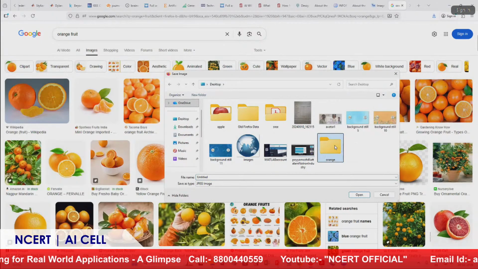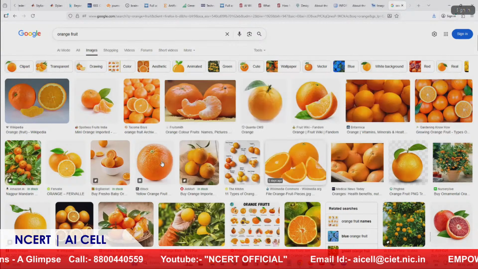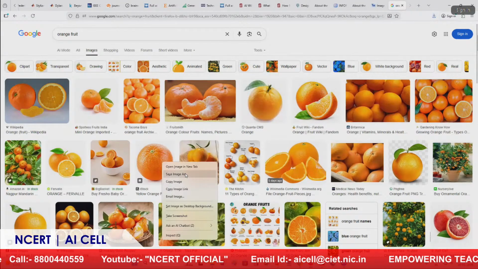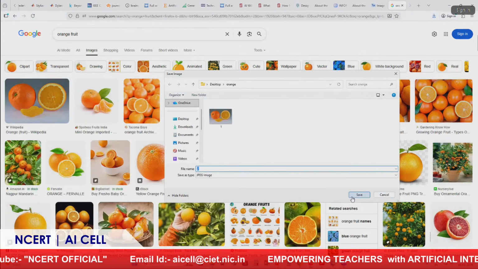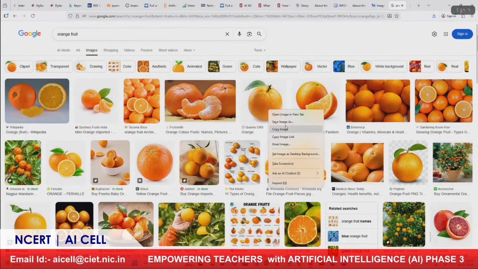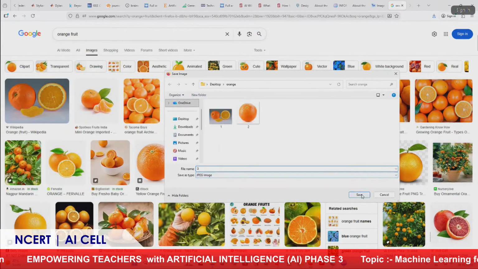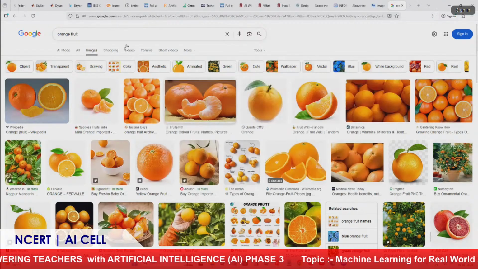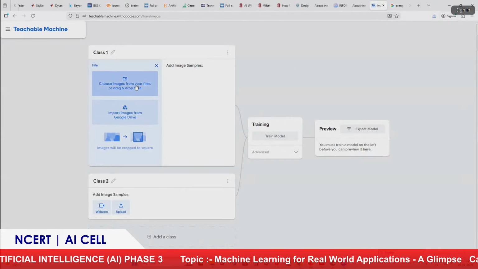Orange, and inside the orange folder I am having orange 1, orange 2. So many images. Normally in machine learning we need to have hundreds and hundreds of images. For the time being, for demonstration purposes, I am capturing only 3 images, so that it will be helpful for you to understand. Now going back to the Teachable Machine, choose images from your files or drag and drop.